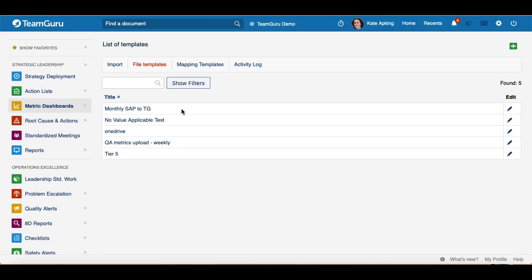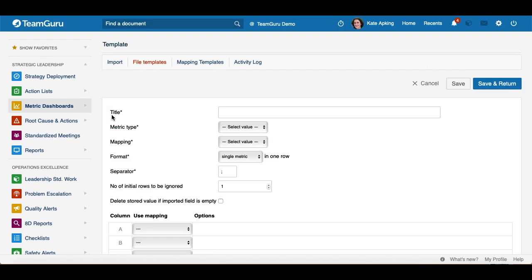And here you see the list of file templates that are already existing. Not always you have to create a new file template. You will have file templates that might be matching your document, so you can just use them. But in our case, we want to see how we create a new template. So we click on the green plus button. And now we can enter the title of our file template. Let's say that I will call it TGCB single metric.